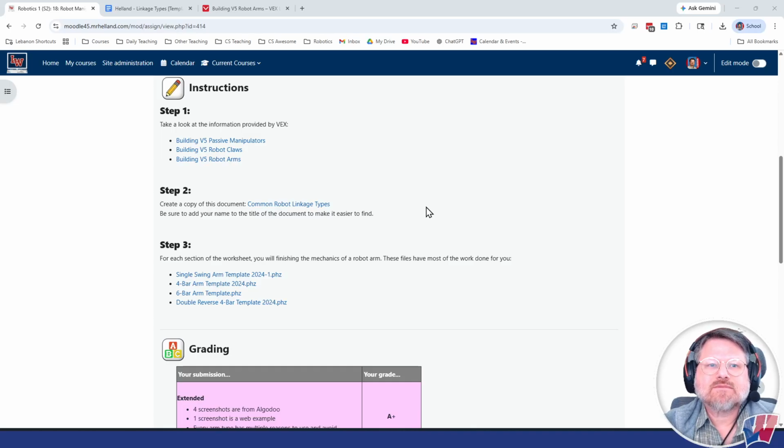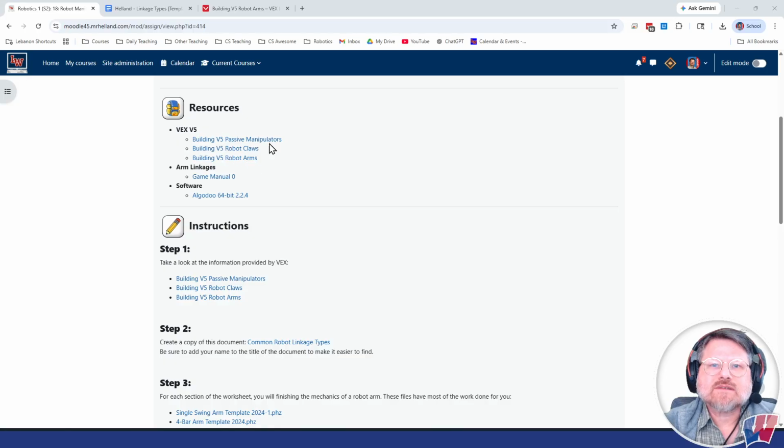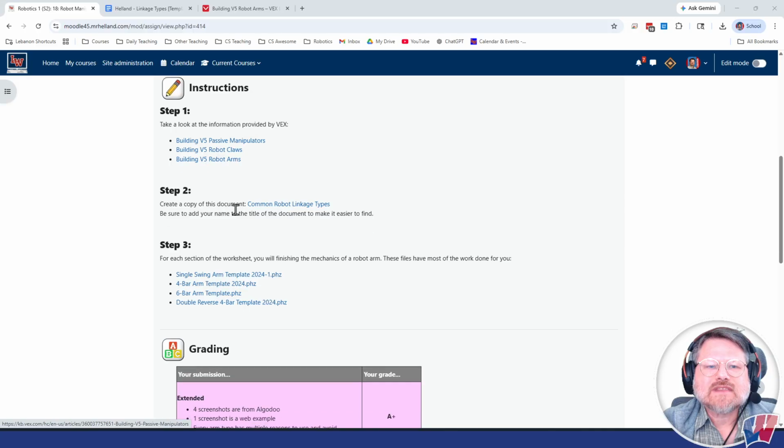In this next assignment, we're going to be focusing on robot manipulators and arm linkages. And there are some resources that I've asked you to take a look at in step one. You don't need to read everything in those, just know where things are and how to find the information you're going to need. And then for step two, you're going to make a copy of this document.